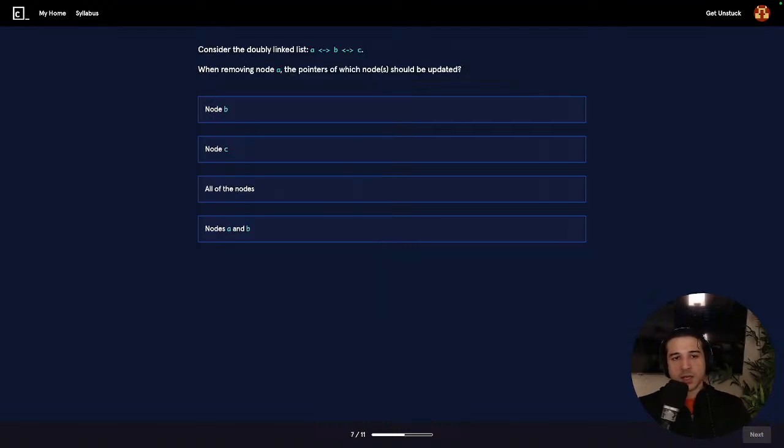Consider the doubly linked list. A is pointing to B, which is pointing back to A, and B is pointing to C, which is pointing back to B. When removing node A, the pointers of which nodes should be updated? So when I remove node A, I just have to remove the pointer of node B.